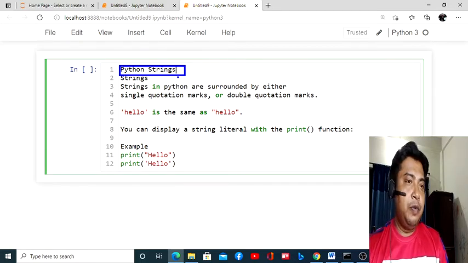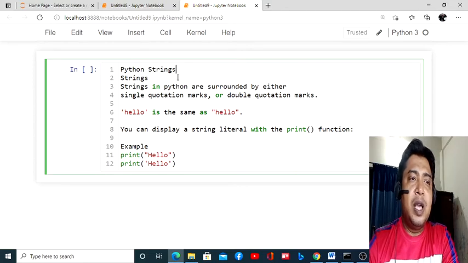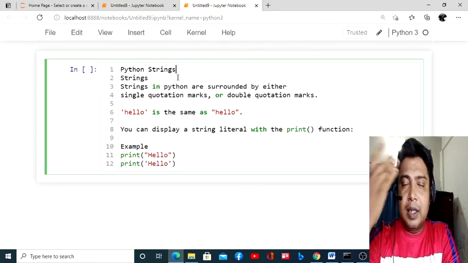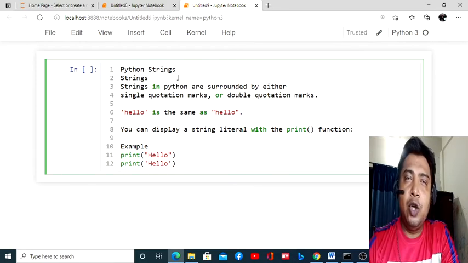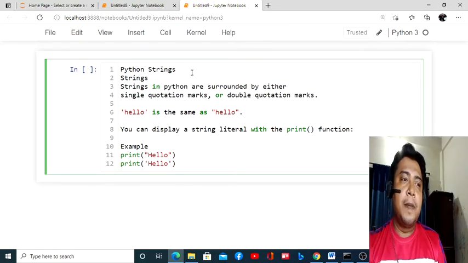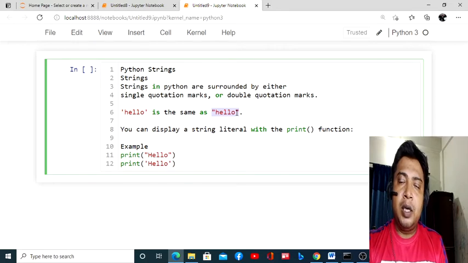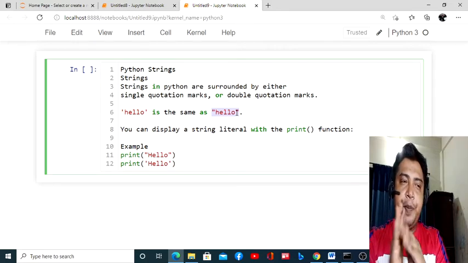Before that, we want to know what a string is. Strings in Python are surrounded by either single quotation marks or double quotation marks. Strings are a special data type which represent characters or Unicode in Python. For example, hello is a string, represented with single or double quotations. Whenever Python finds single or double quotations, it will identify this as a string.